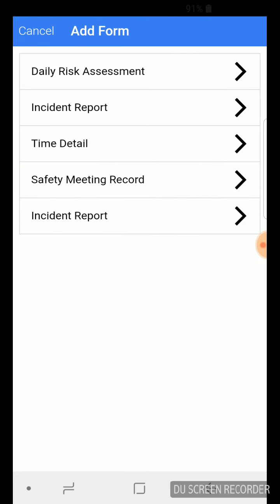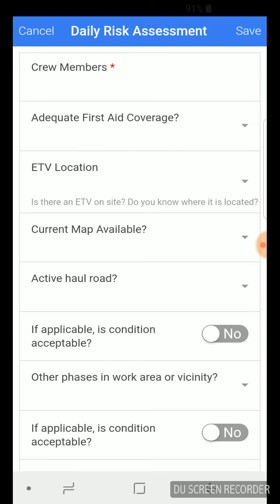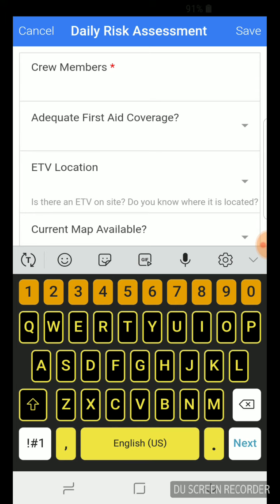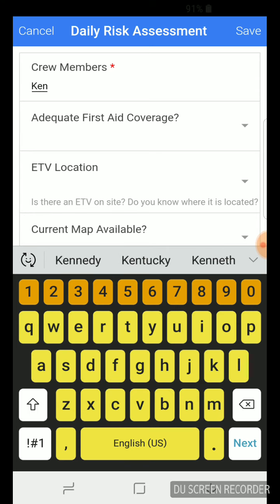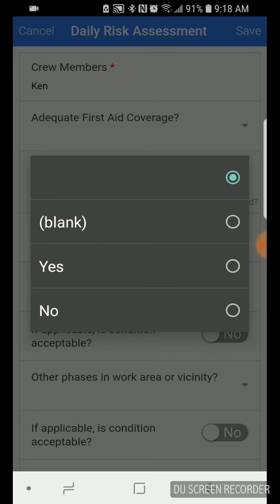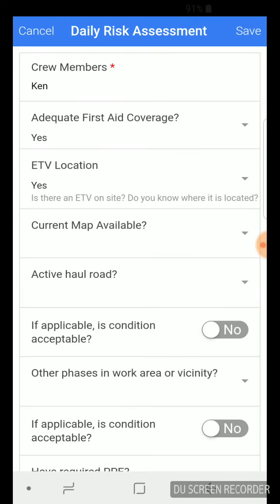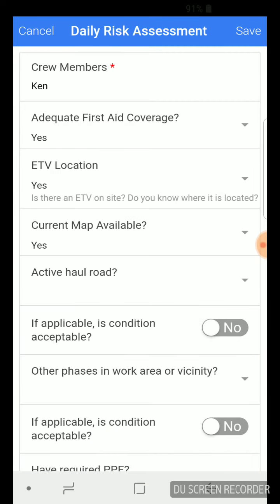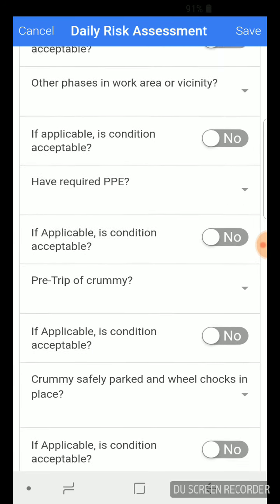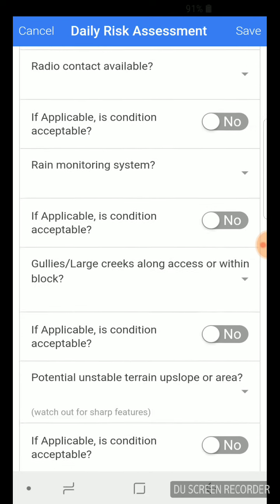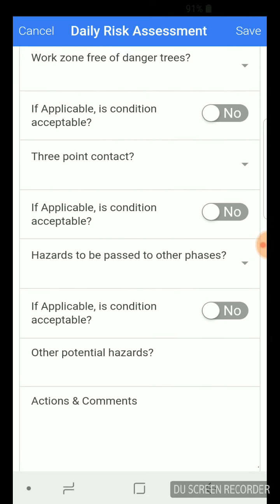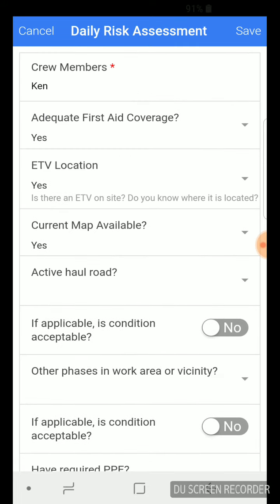So if you have forms saved to your account, this is where you would add them. And I'm going to pick the daily risk assessment form. So crew members can... yes. ETV location, on site, yes. Current maps, yes. And so you continue through this and you would answer the questions according to how they fit, and then you would save.